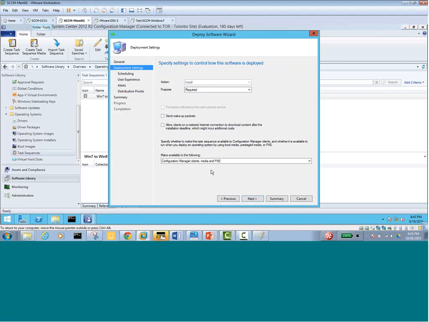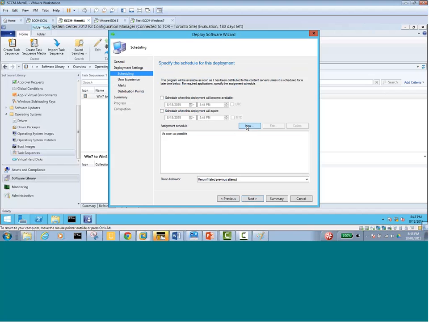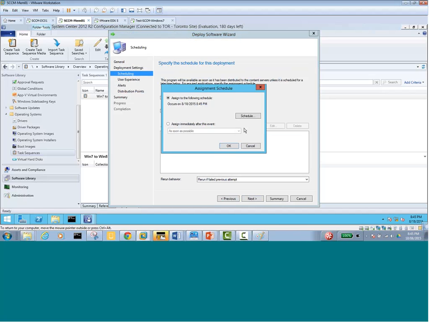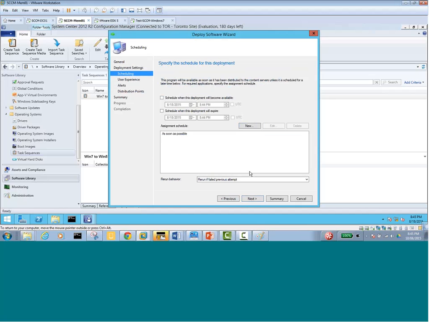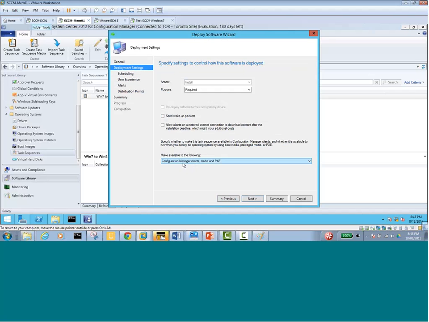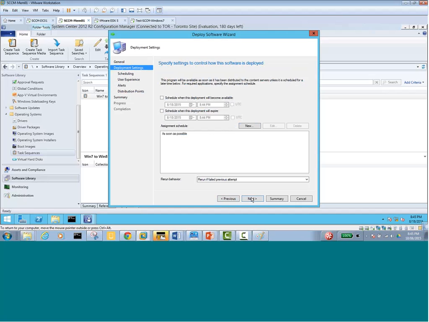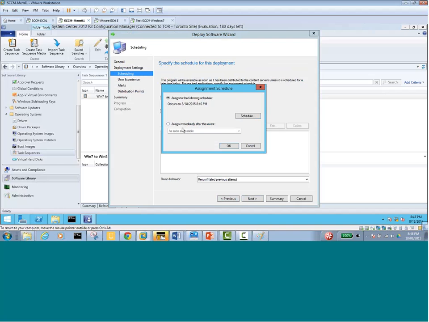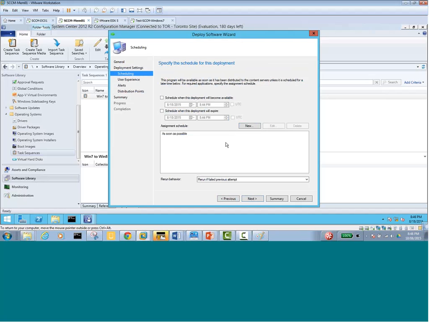Required and PXE. And then click new. Only PXE or managed clients? Okay. Yeah, manage clients, media and PXE. So media and PXE, and then next. Then it is just new. Select the second one, assign immediately after this event, and click OK for as soon as possible. So new, as soon as possible. Nothing else. Next.